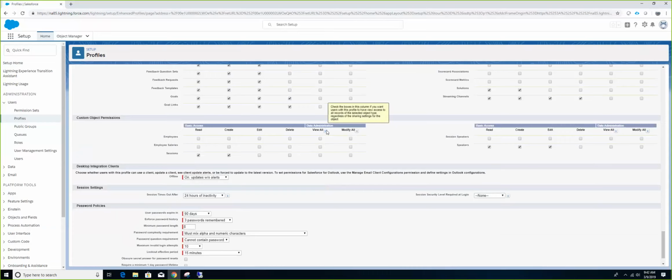For example, you might have an employees object. You might have put the OWD as private, and you might have written some sharing rules and all that stuff. But the HR department should have access to all the employees. So when you check the view all checkbox, at the profile level you're saying, irrespective of what the sharing rules are, irrespective of whether grant access using hierarchies is checked or not, all the records of the object are shared with this profile.